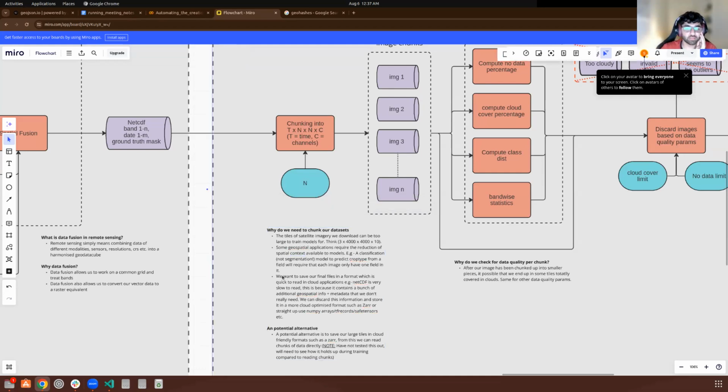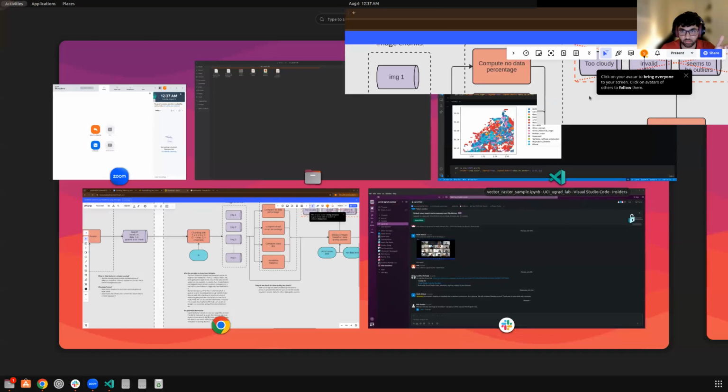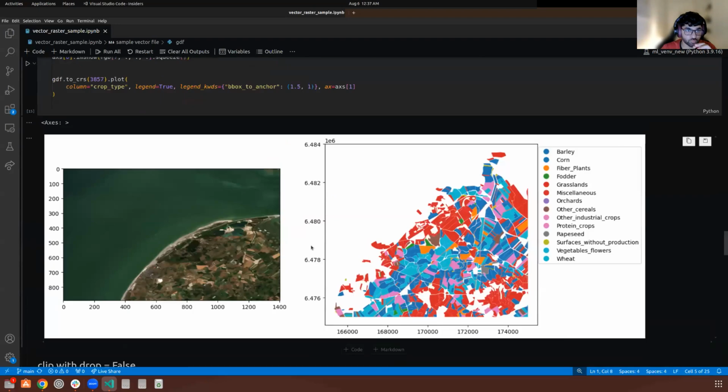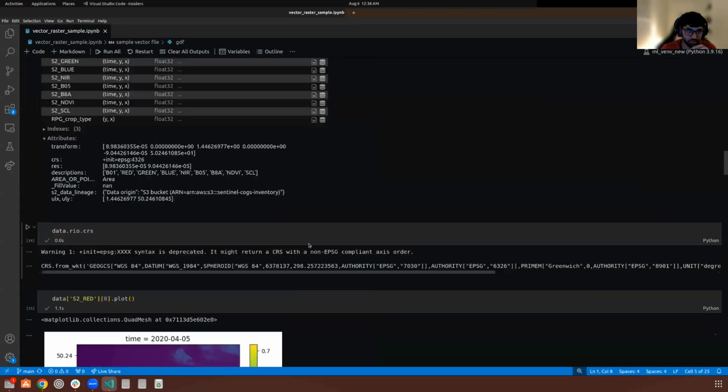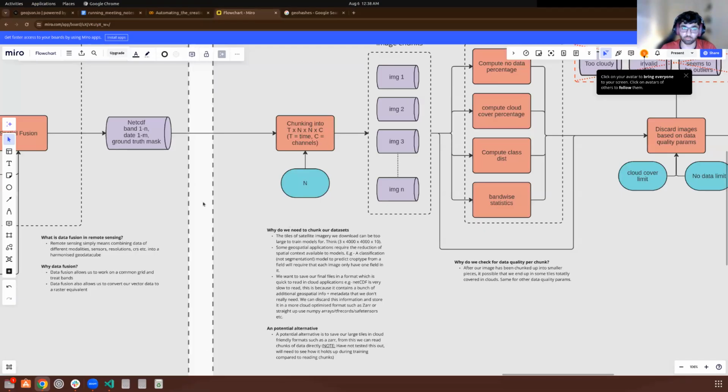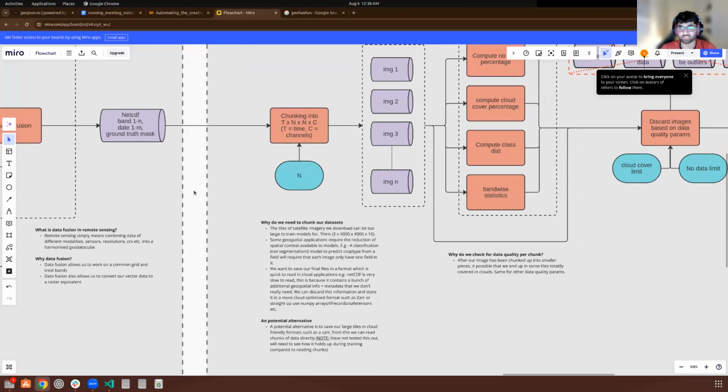Another thing is we want to save our files in a format which is quick and easy to read in cloud applications. So NetCDF is very slow to read. The reason for this is that a NetCDF file contains so much additional data that we do not really need. It contains these XY coordinates. It contains a time coordinate. It contains multiple attributes. We don't need any of this data when we're doing a machine learning task. We just need the image.